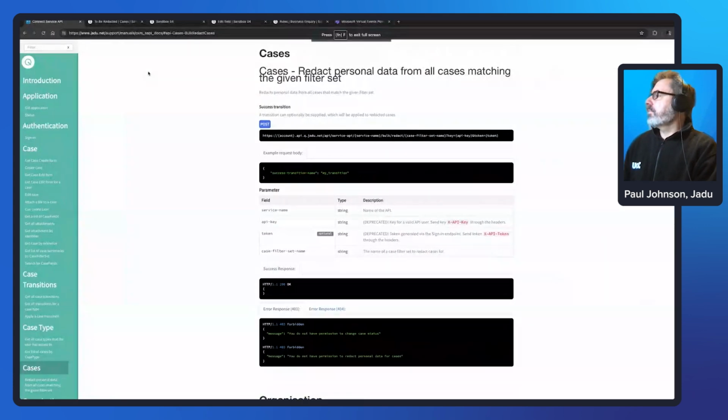But in terms of data retention in Connect at the moment, it does use the service API alongside a dashboard filter. So effectively, you can use the service API to look at a dashboard filter and remove the details from any cases that are contained within that dashboard filter. What it does is when you redact a case in Connect, it will remove any data from fields that have been marked as sensitive data fields.